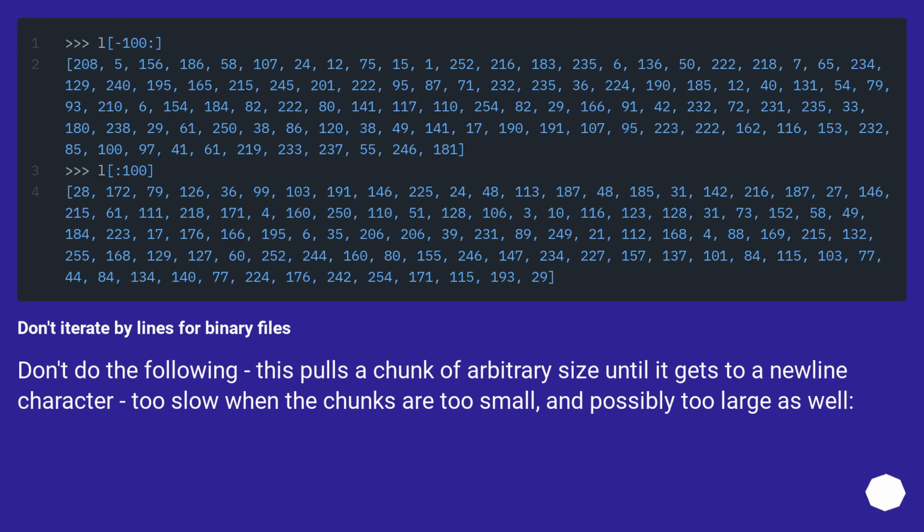Don't iterate by lines for binary files. Don't do the following. This pulls a chunk of arbitrary size until it gets to a newline character, too slow when the chunks are too small, and possibly too large as well.